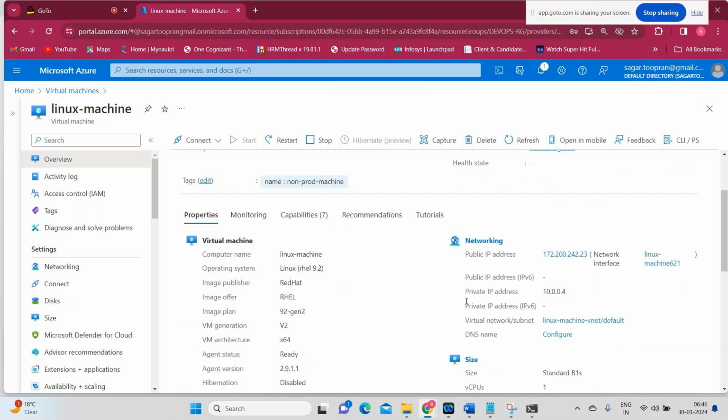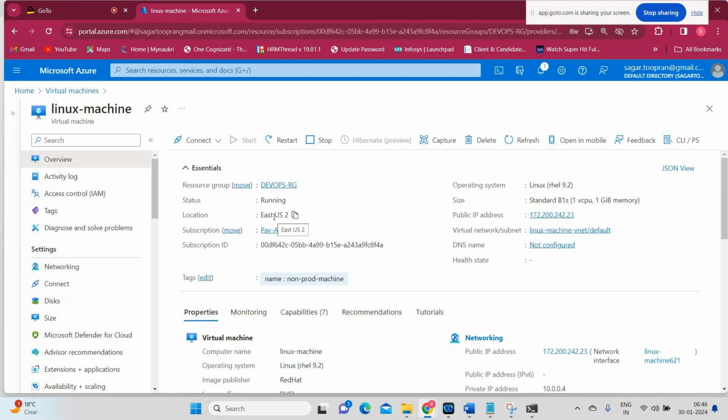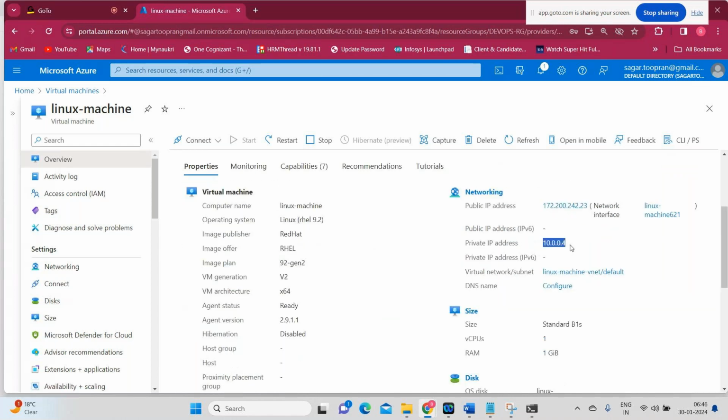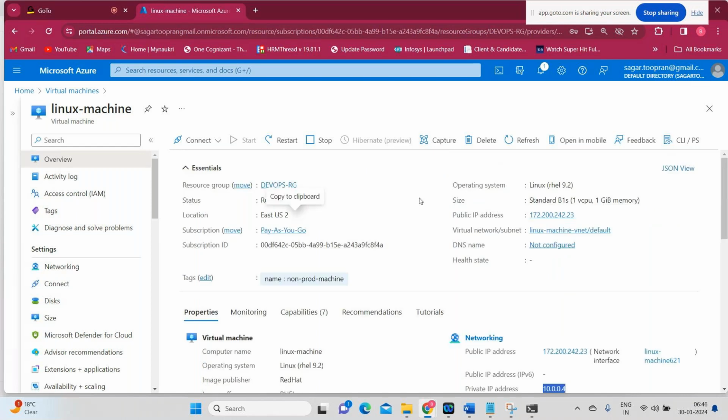Any machine will have a private IP address by default. If you go and sit physically in this US data center and connect to that machine directly, you require only the private IP. But you are sitting somewhere else, and that's the reason the public IP is required, because you're connecting virtually, or remotely, to that machine.